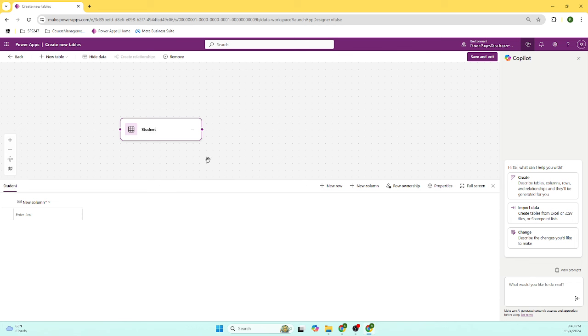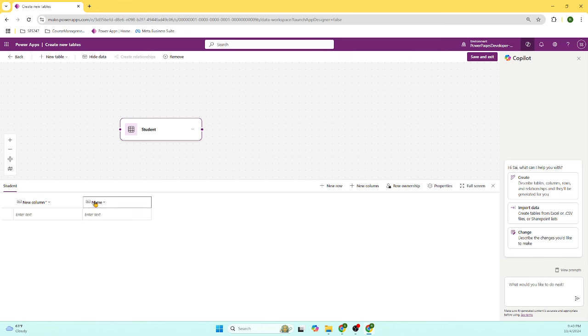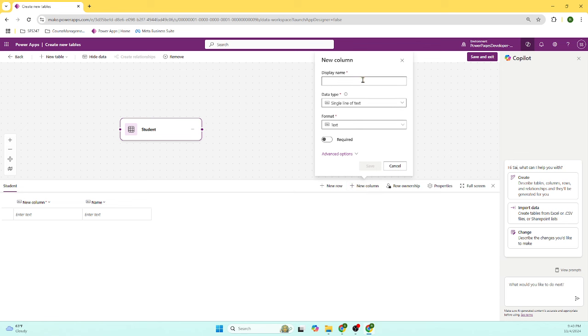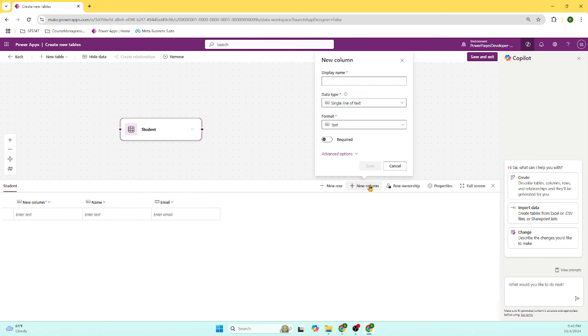What does a table contain? A table contains rows and columns, right? First, let us add a couple of columns. I'm going to add a column name of data type text. So name is added. Let's add one more column. Let's add email. There is a data type called email. Let's pick that. That helps us validate the email address. We added the second column. Let's add a third column called phone.